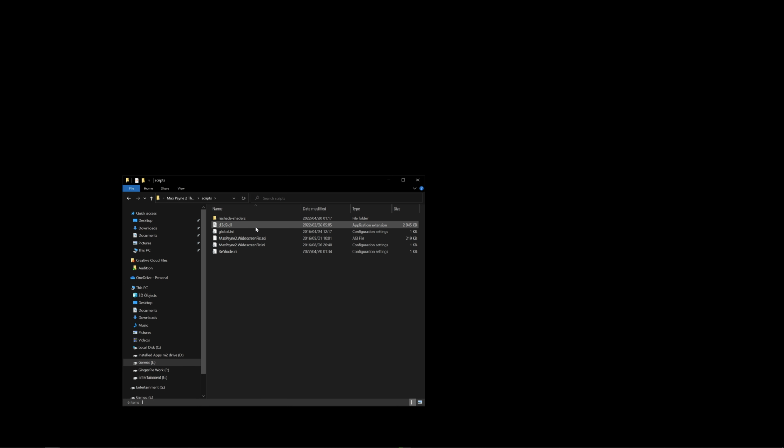Once in the scripts folder, what I would want you to do is rename the d3d9.dll file to ReShade, capital R, capital S, .asi, as well as create a new folder. You can name it whatever you want. I've just named it global ini file original, and then just move your global.ini file within that folder.